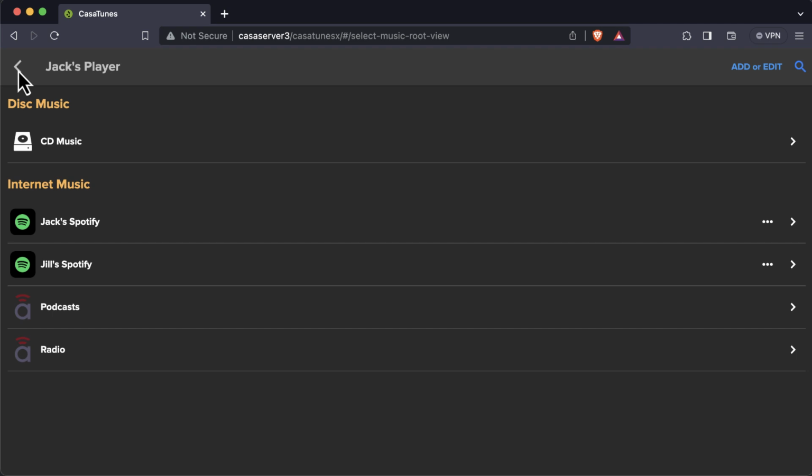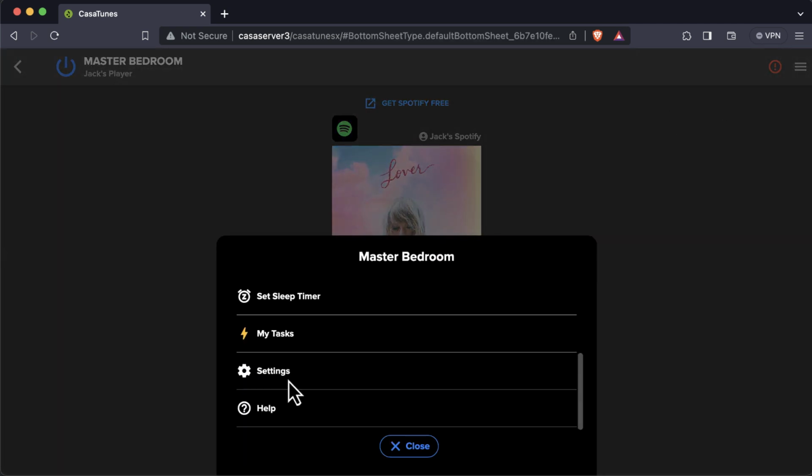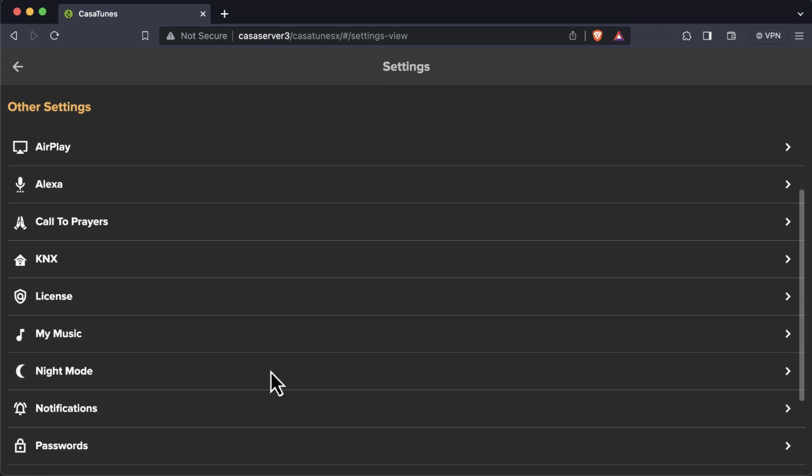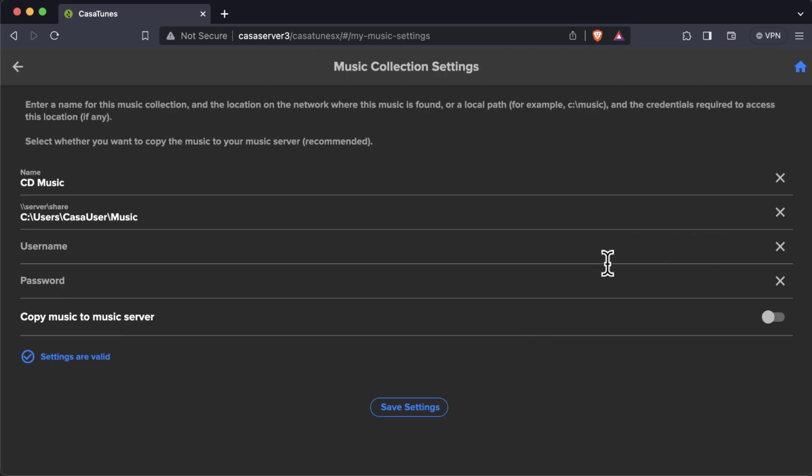In order to manage your music collections, you have to go to the CasaTunes settings. So we'll go back to Settings, and we'll go to My Music. And all you have to do here is basically delete this music collection. If you want to find out more information about the CD music collection, you can look at the properties, and you can see here that the name of this collection is called CD Music, and that it looks for the music in this location here, which is a path that's local on that music server.